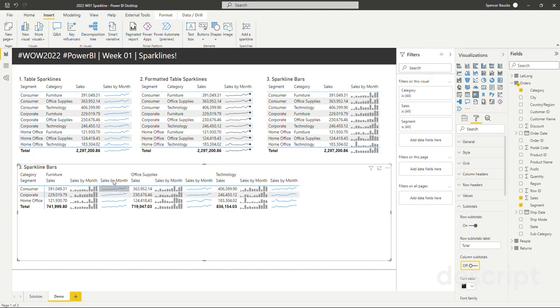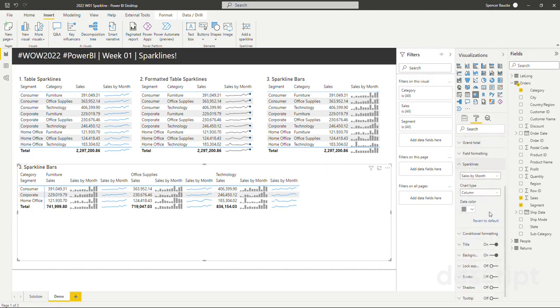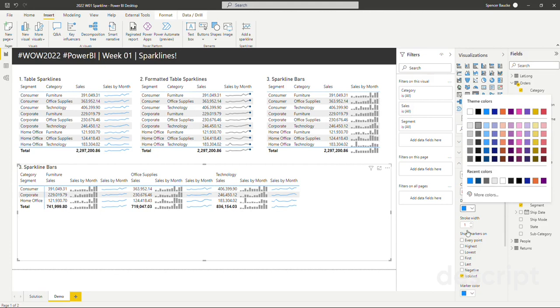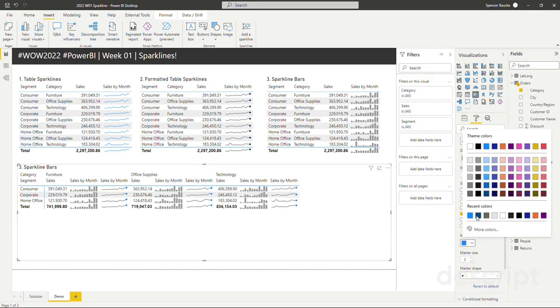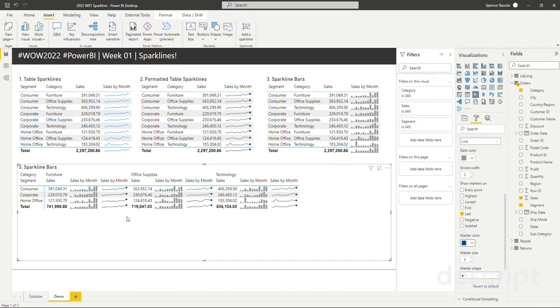So now I'm going to format them a little bit differently. We have sales by month, that's fine. This second one is a line chart. What I want to do with the line chart is make it, again, that gray color. I'm going to make it a little heavier. I'm going to format the last marker in it, and I'm going to make that a little bit dark blue. And now you can see that I have actually created this matrix with two different sparklines in the same matrix.